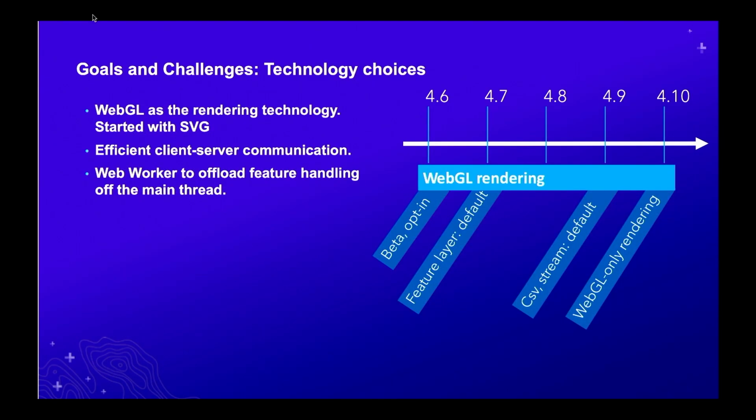On the technical choice that we have made, we have used WebGL, which we started quite some time ago introducing into the JavaScript API. First, we used it to render vector tiles, and Yaron worked on that. And then after, we moved to render feature layers. Previously to that, we were using SVG. SVG has a lot of issues we will talk a little bit about after. But yeah, we worked on a WebGL feature layer.